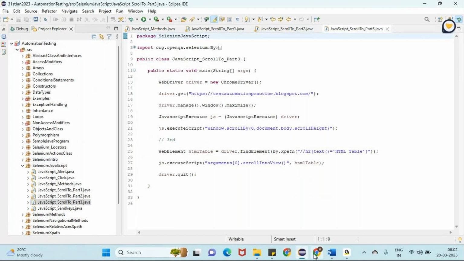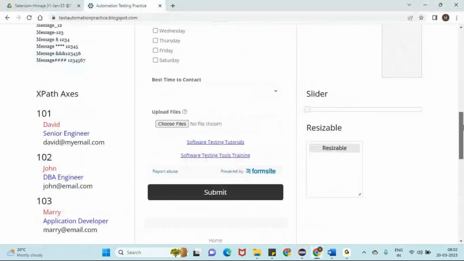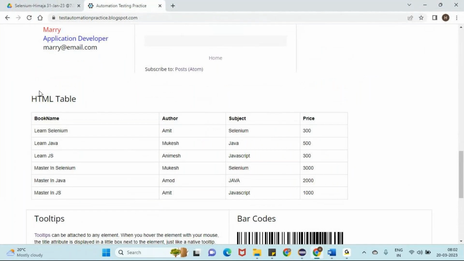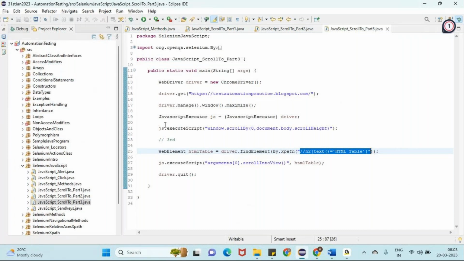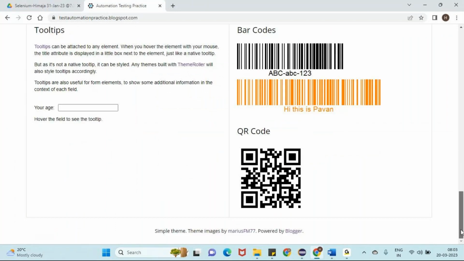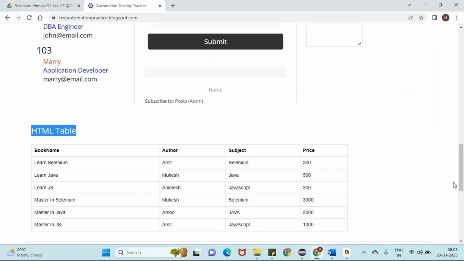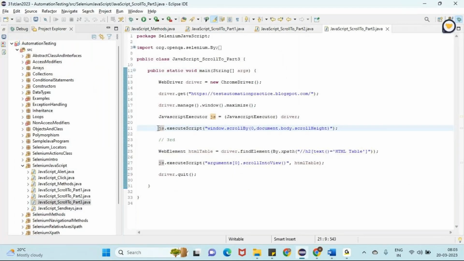For example, I want to scroll from here to here. I want to scroll from top to bottom, to the HTML table. So I have identified the XPath now. What we need to do: this one is not required, guys. If you want, you can add it. First of all, I'm scrolling till bottom. Later on, from bottom to here, I'm scrolling. So from bottom to top, guys. If you want, you can add this step, or otherwise you can remove this step.